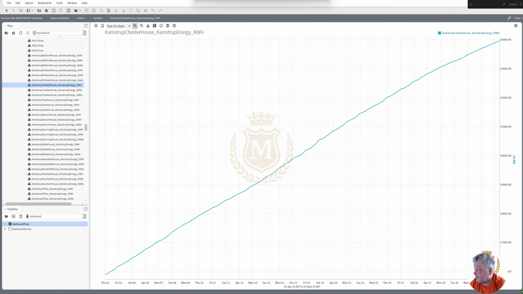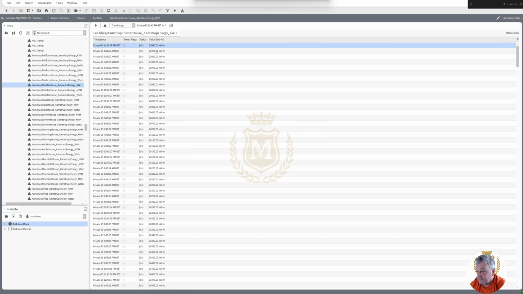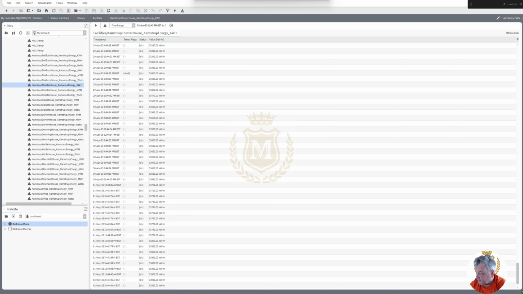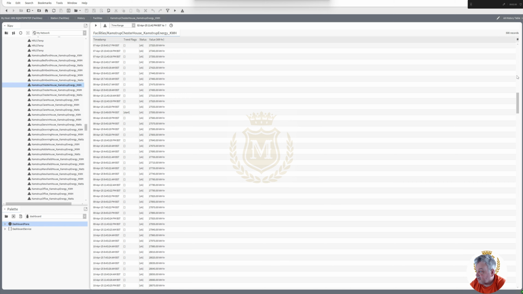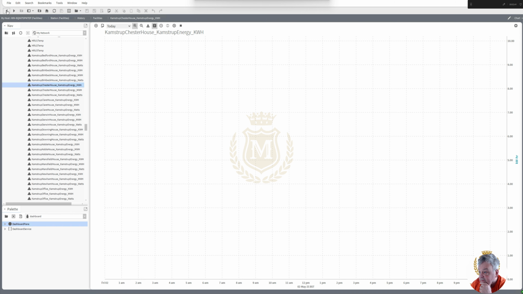Then if you go to your chart up here in the top right and go down to your table, you can see that we started on the 2nd of April, and you can see the figures just incrementing all the time right through. There's 500 records there, right through to the 2nd of May. In fact, that 500 records really could be changed to unlimited with it being on a supervisor. So that's Camstrup Chester House. Let's show you what we can do here.